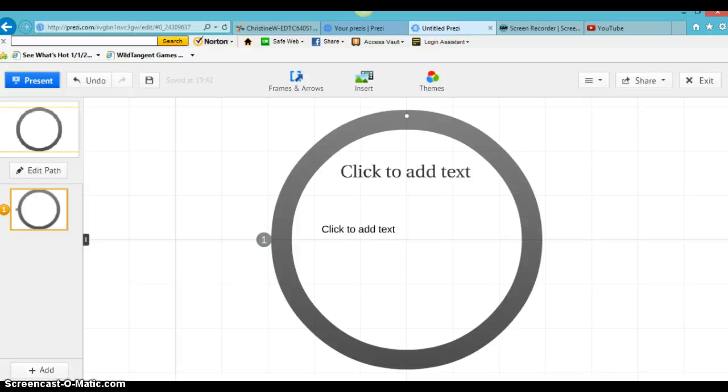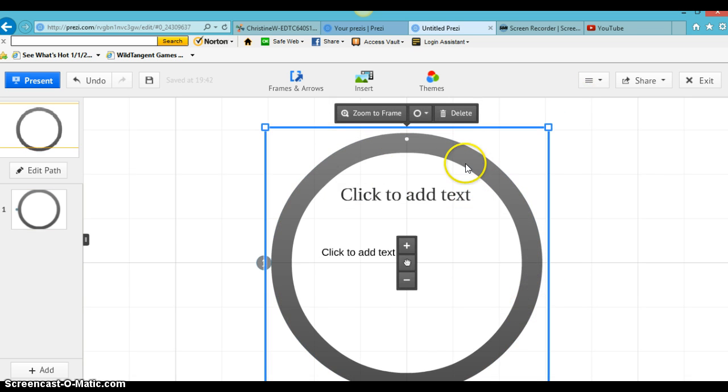Okay, now that everybody's had a chance to customize their Prezi, we are going to go on to the next step, which is to choose our frame type. So you can stay with the circle. Like I said, the frame we have here is a circle. This is how you select it.